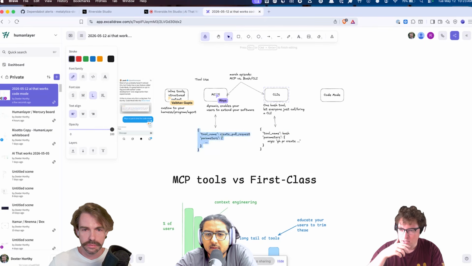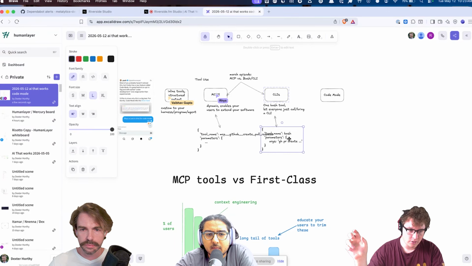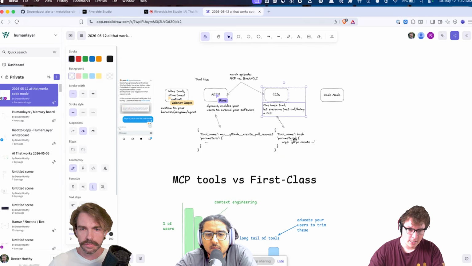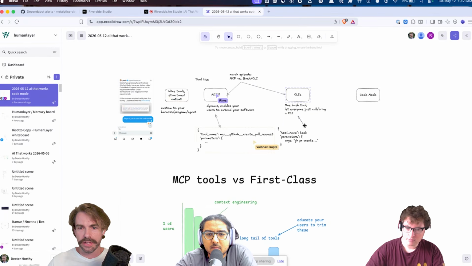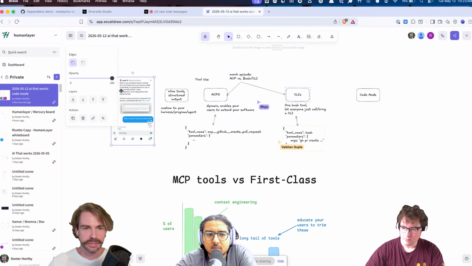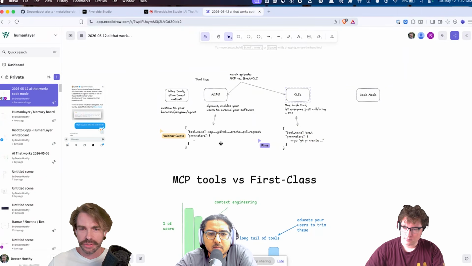Same with CLIs. And I don't know if we want to jump into this one yet, but bash is a function of the execution environment, or where you execute the tool calls. That's true. Yeah, you could have just bash versus something else, which I'm sure we're going to get into.